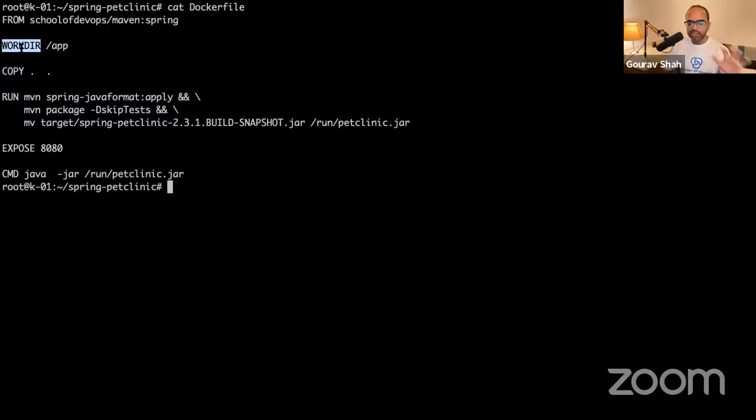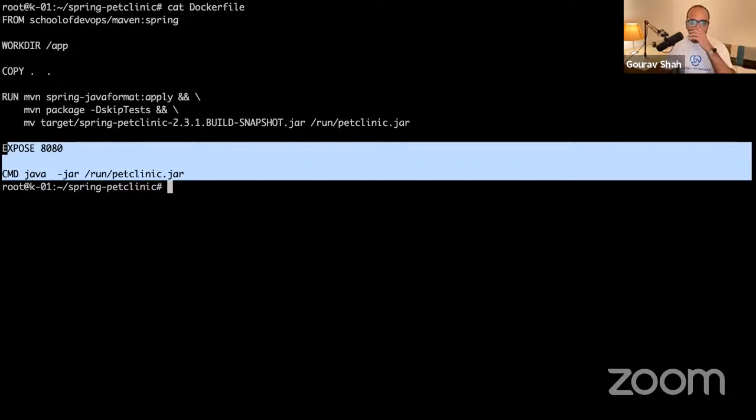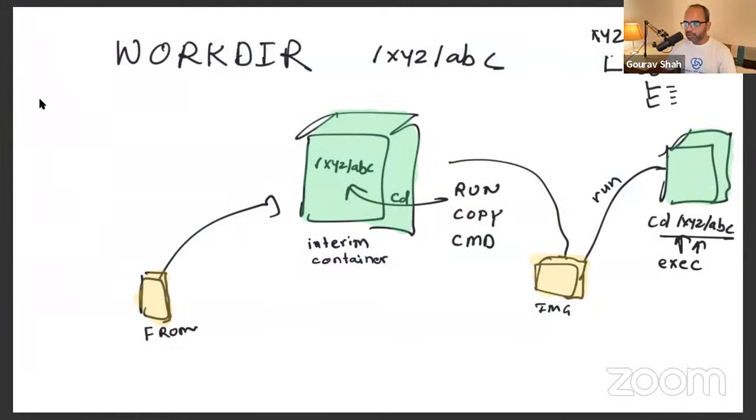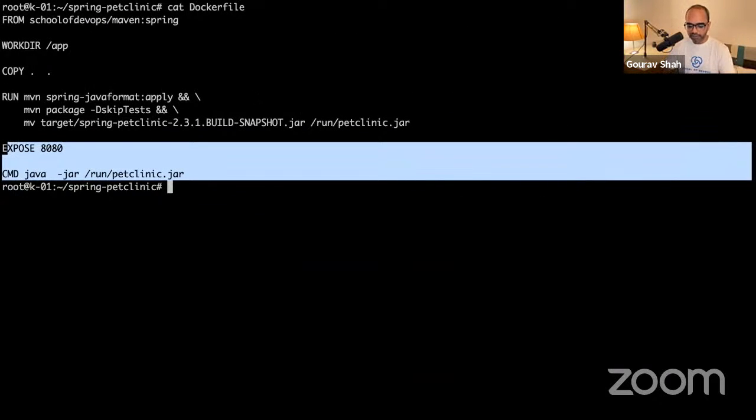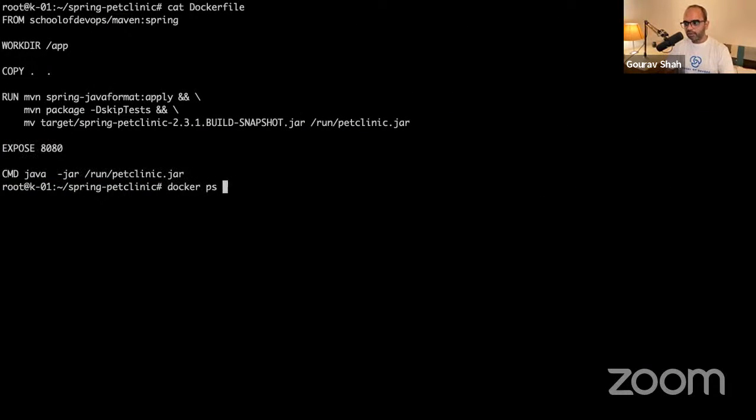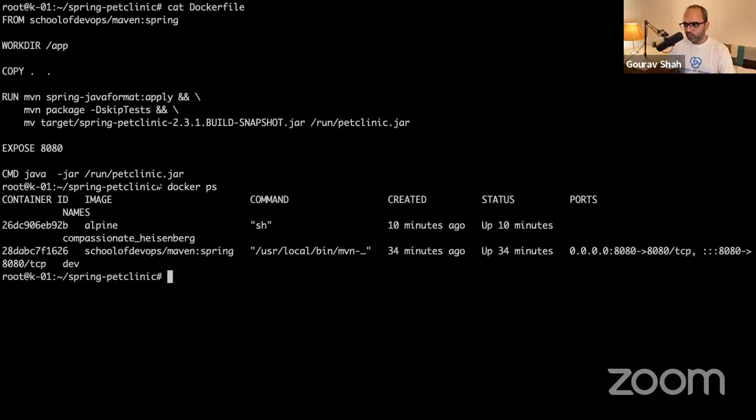You basically just define the work directory. You can change the work directory later, and from that instruction onward, it will apply that particular work directory concept, right? So it's an important concept, very useful. And even when you launch the container, when you land up in the container shell, you're on the work directory. And let me show you that here.